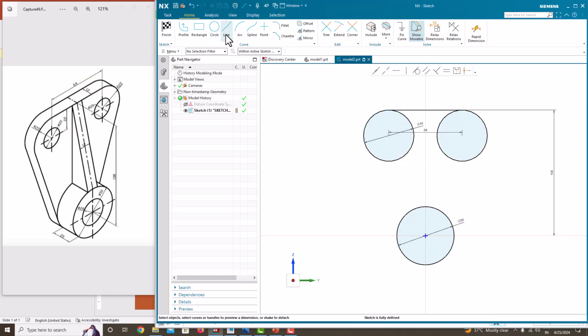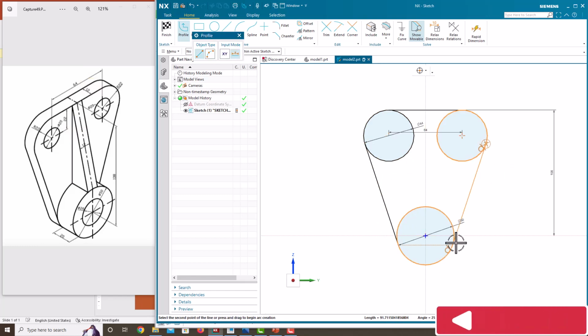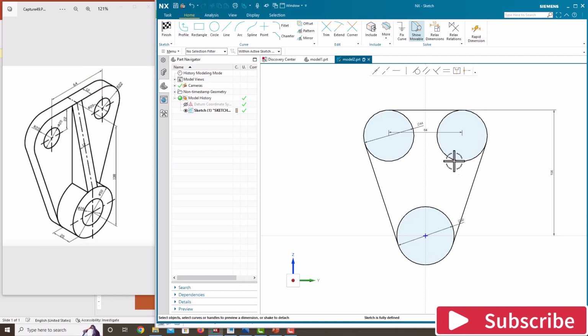Now just connect the lines. Take the multiple lines from here to here. Press the roller. Then again here and here. Press the roller to confirm. Again press the roller to confirm. All the lines are tangent.